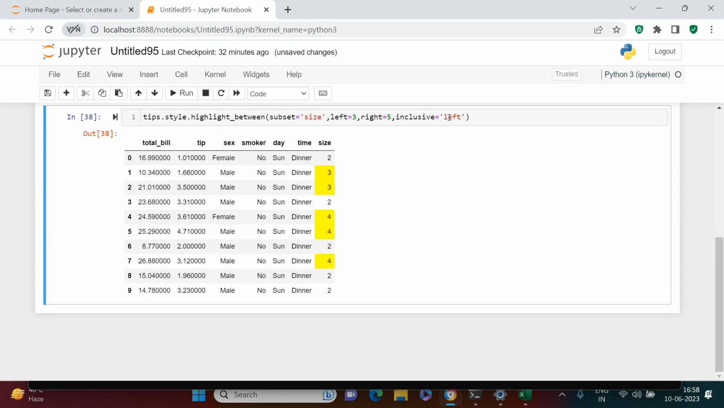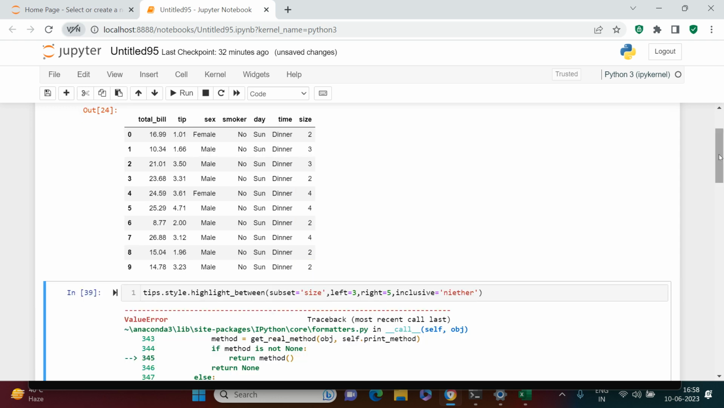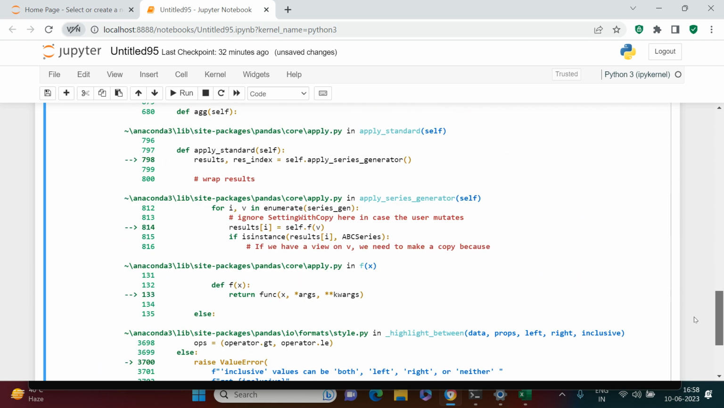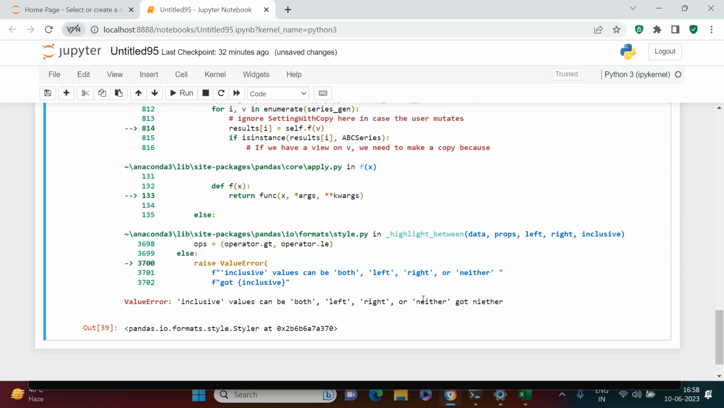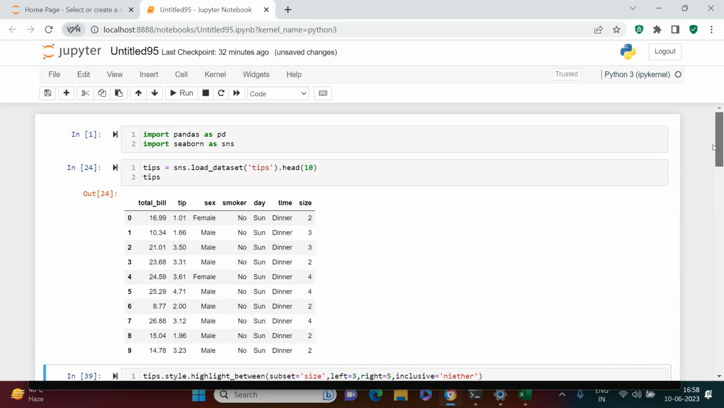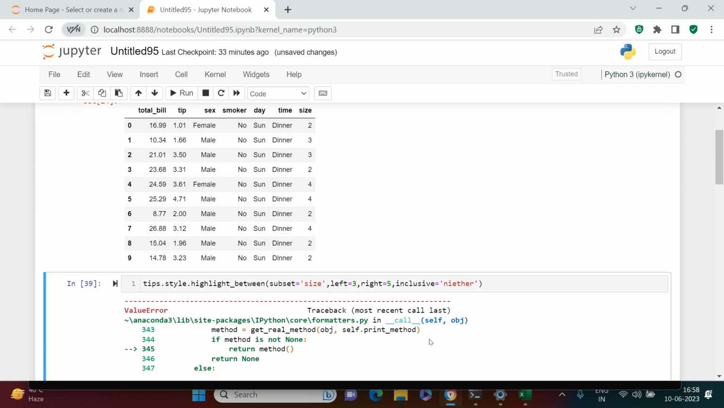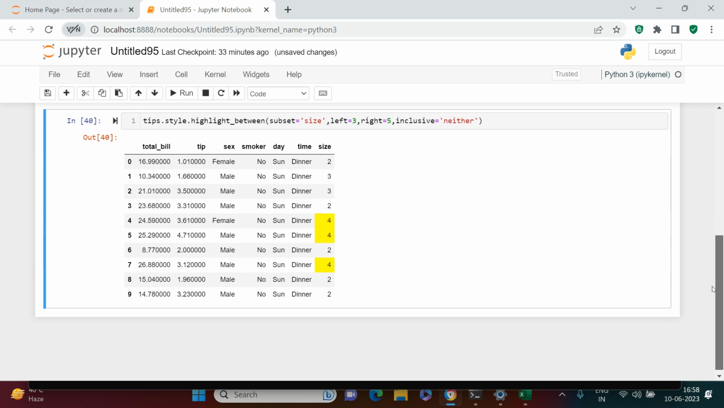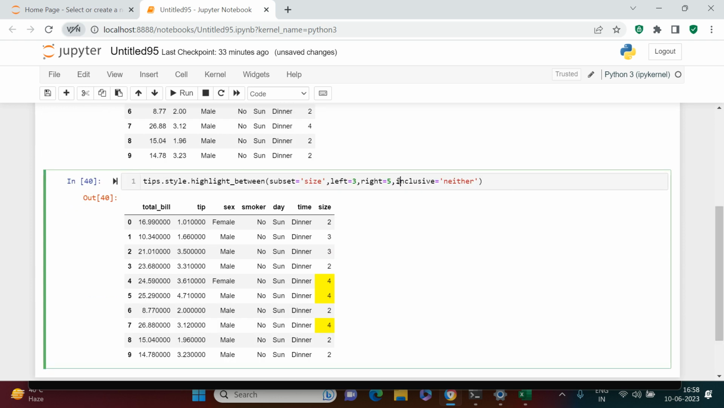Now if I say left, you see it is highlighting the 3 as well, 3, 4, etc. Now if I say neither, then you see it is not highlighting anything. Oh, it says neither is not a valid value. I think I made a spelling error. Yes, I typed NIE. It should be NEI, not NIE. Now you see, neither of those are included. So by default, it takes neither, but you can change that, of course.